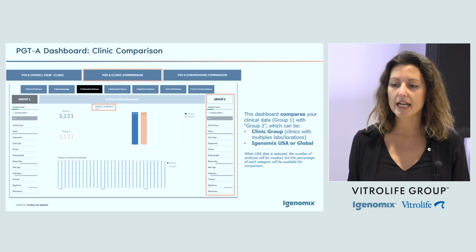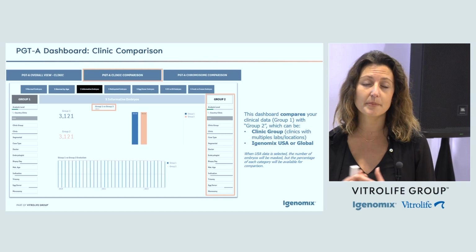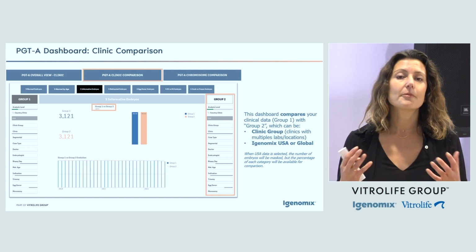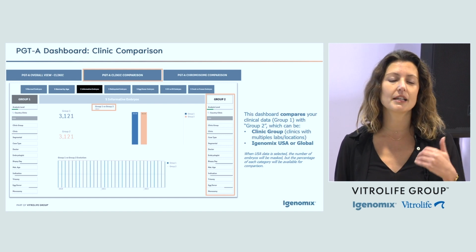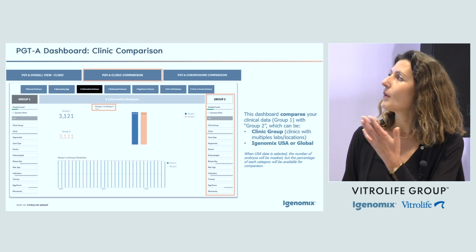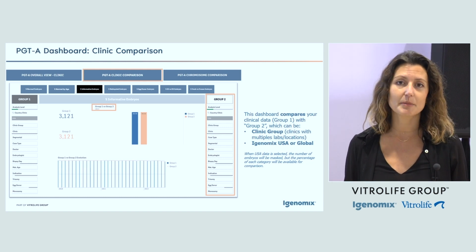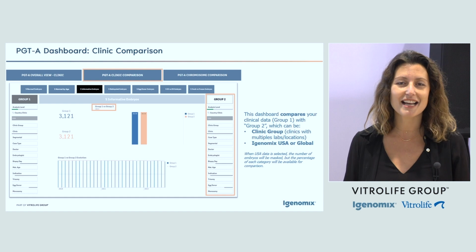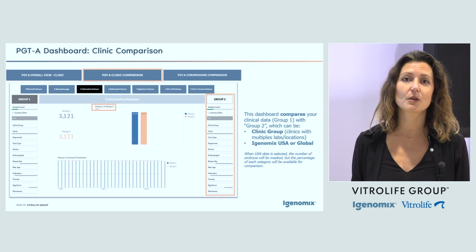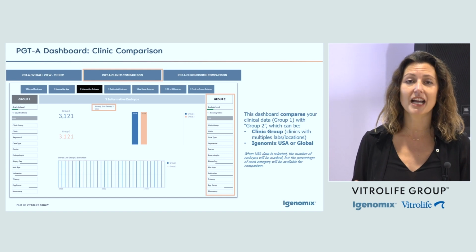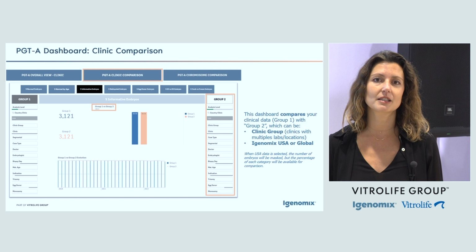Just to give you an idea, the benchmark that was published in this study from the Vienna Consensus is 95%. So ideally, you should be at least at 95% having informative results. What we have currently as average at Igenomix USA is 98%. That makes us at Igenomix very happy, that the quality of our results is very high, and you could be easily within that 98% of informativity rates.